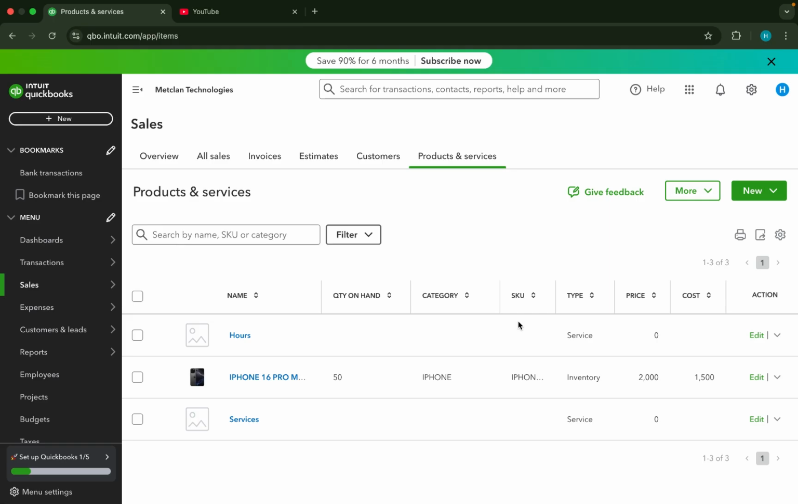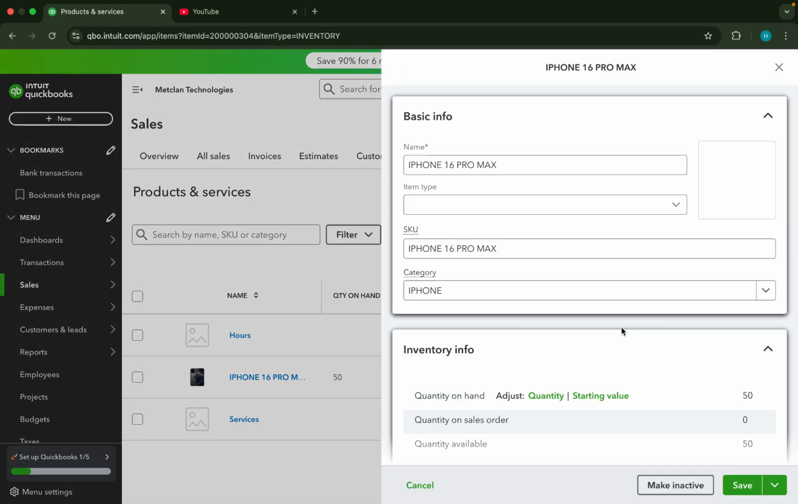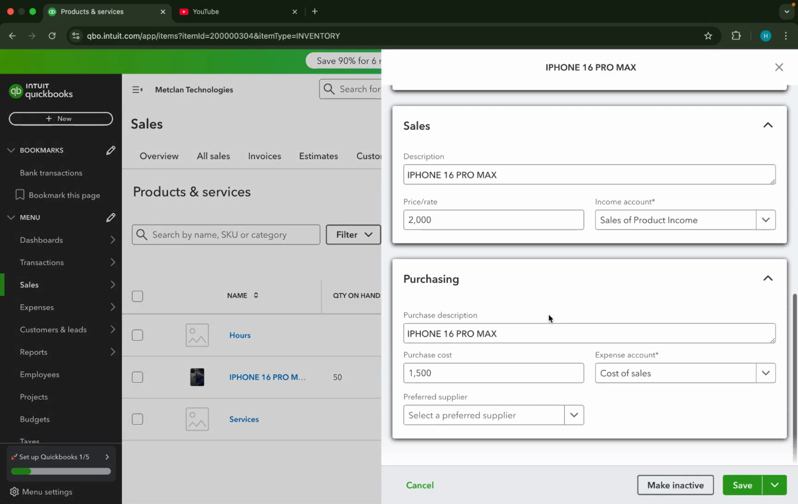So currently when we check the list, you can see we have this particular product. Quantity on hand is 50 and the category is iPhone. We can also see the cost price and the selling price. We can also choose to edit this product. When we click edit, this is going to bring up the form again where we can make some changes to the product.